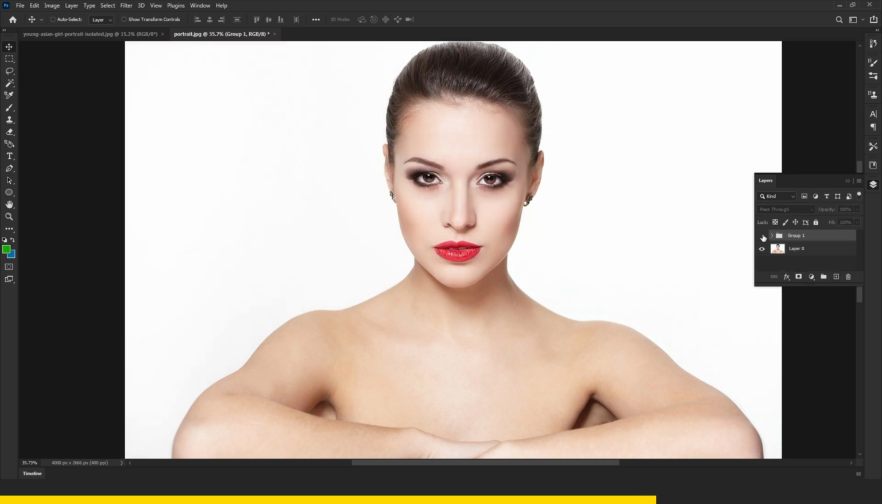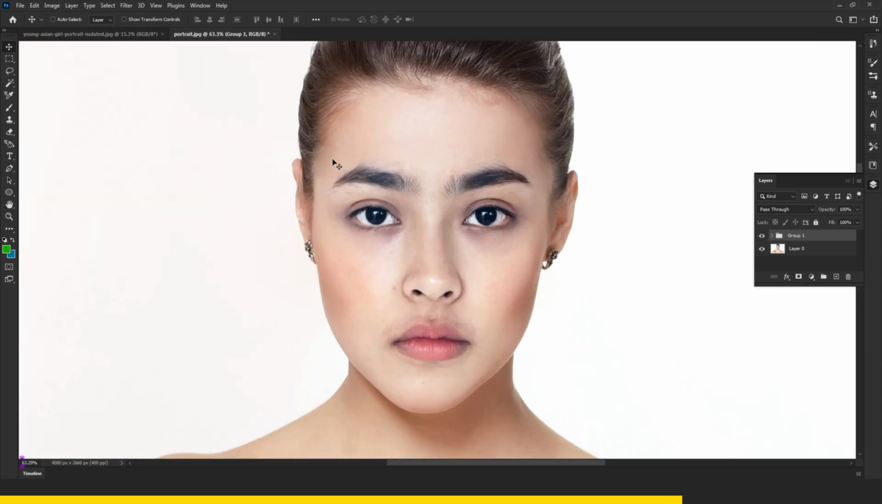Here is the before, here is the after. I think there is no need to change or use of any stamp tool to match the color.